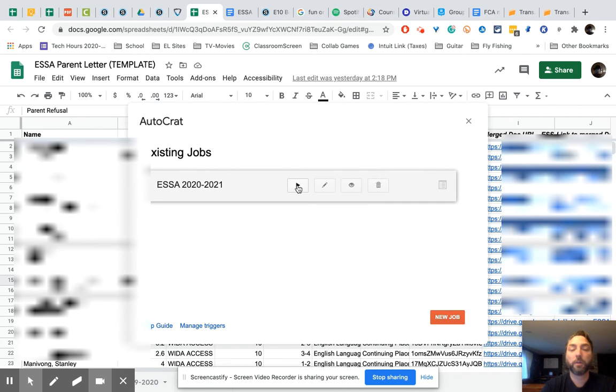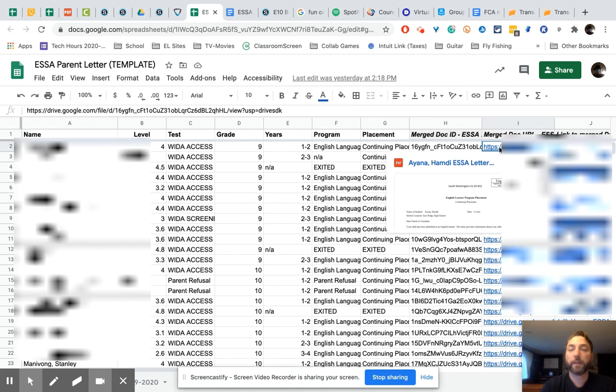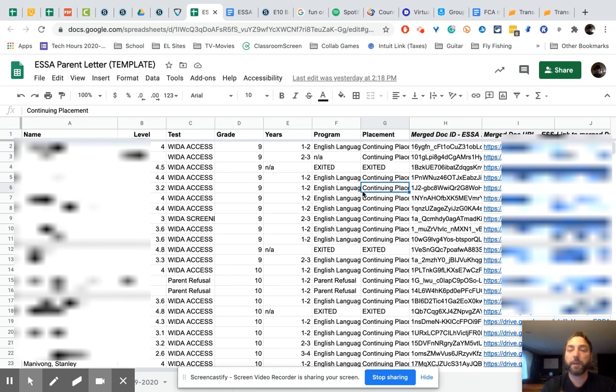And then when you are ready, you will click the run job button. And what happens is you will notice it automatically creates these different columns with all of this information. So when I click on this URL, it will open up that PDF. But obviously I don't want to do that. I would have it on my desktop and then I'd be able to print it that way. Or you can go to that folder and open up each one individually.